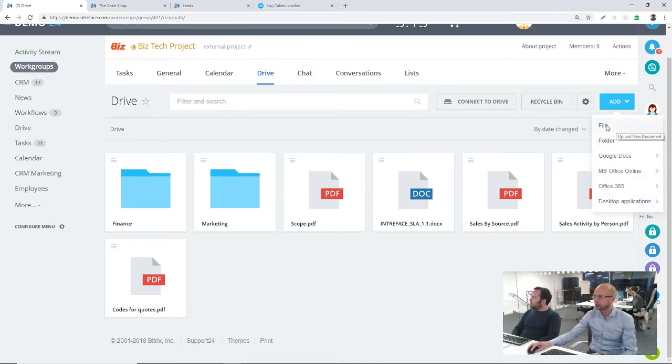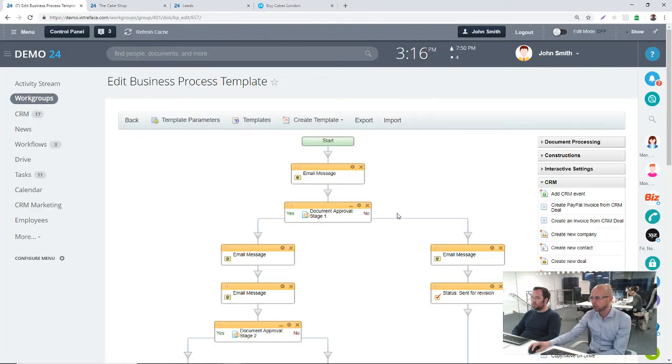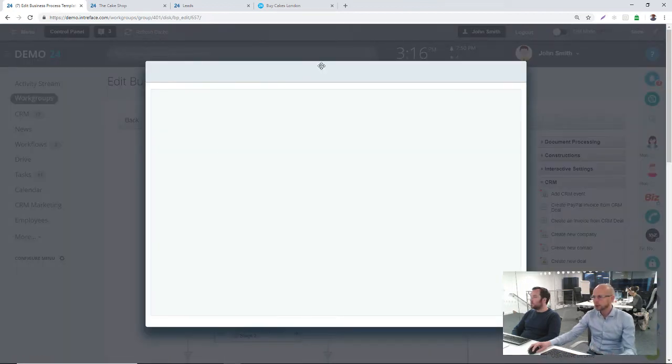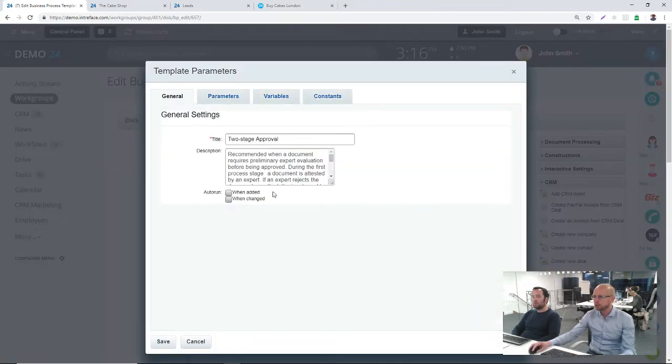Say we add another file using the upload button following this link, the business process can be triggered when the file is changed, so when it's modified and resaved. To check those settings, check how the process is triggered, go into your business processes. So let's look for the two-stage approval here. Open up the business process. You'll see the workflow here. Go into template parameters.